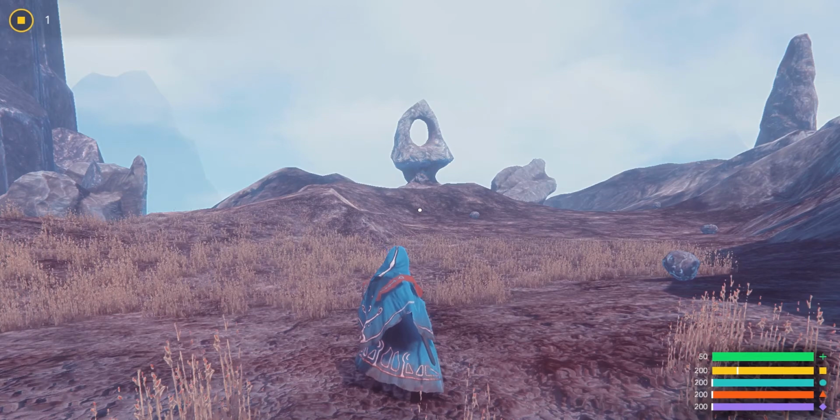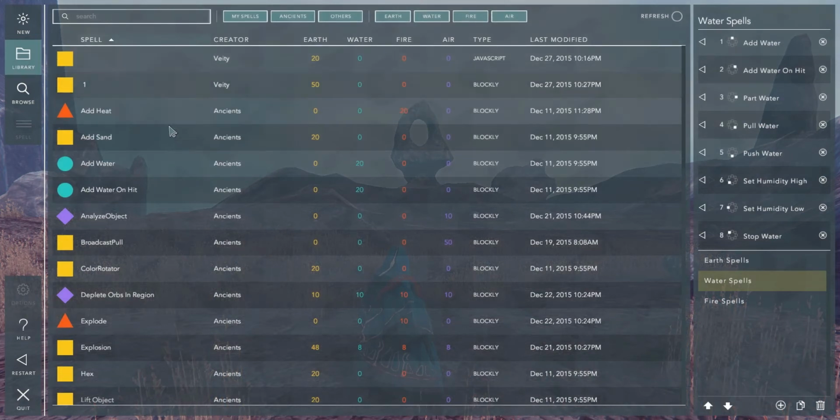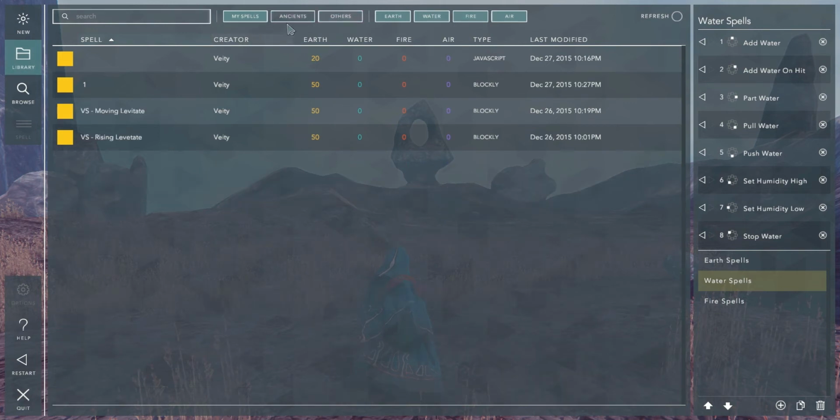If you hit the escape button again, and you go up to the library tab, that will show all the spells that you currently have in your inventory. So up here we've got a couple of different tabs. My spells will show any spells that you've created, so if we click these ones and grey them out, that means they're hidden, and it'll only show spells that you've actually created yourself.